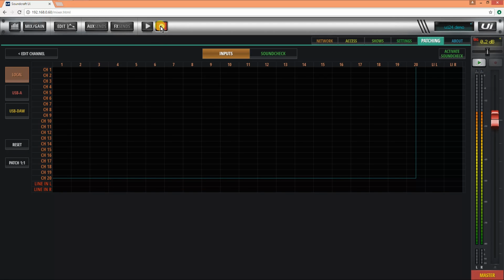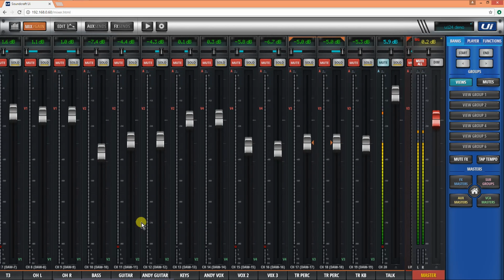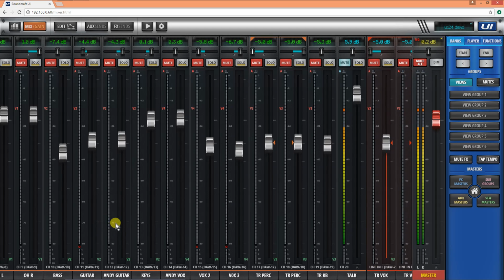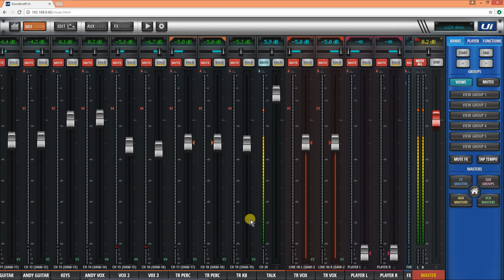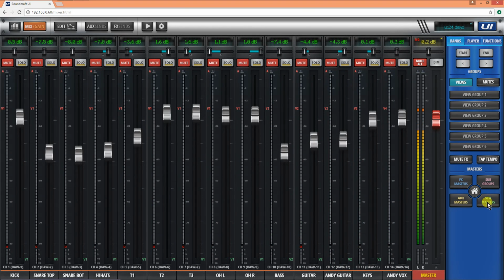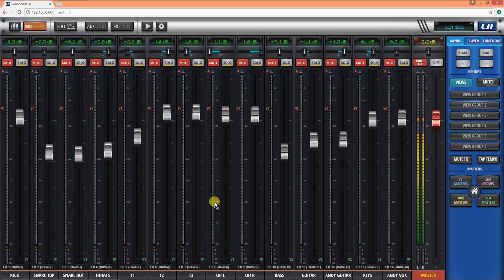If I go back out, I've got the channels named down the bottom here. I've got some assigned to VCAs. I've got the drums assigned to VCA 1, the rest of the band to VCA 2, vocals on VCA 4, and some backing tracks to VCA 3. It makes it really easy to control the volumes of everything. And I've muted all the channels right now so I can individually bring them up as needed.